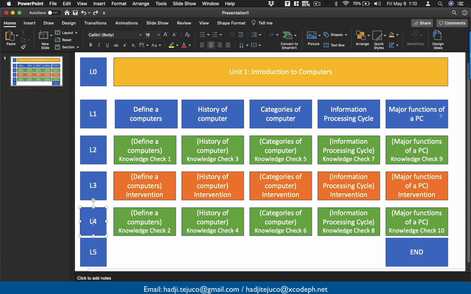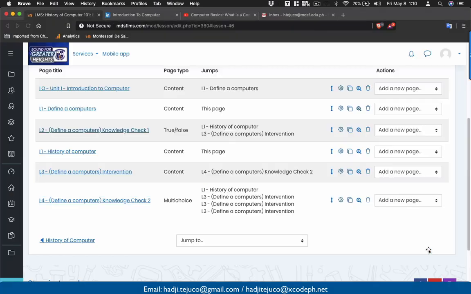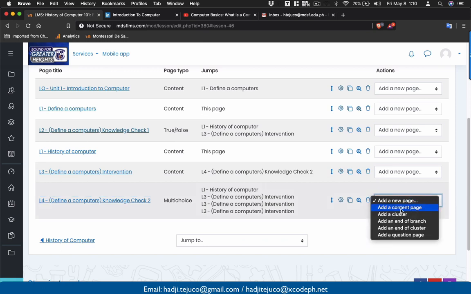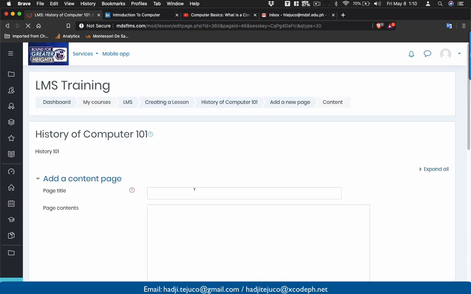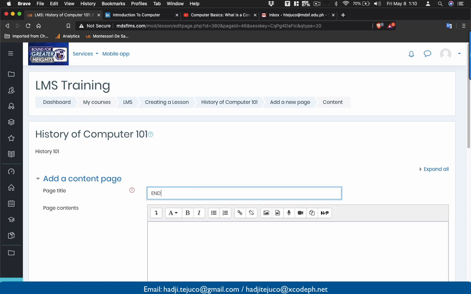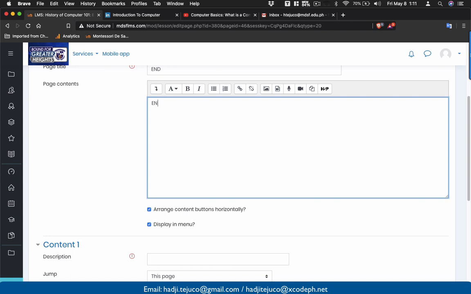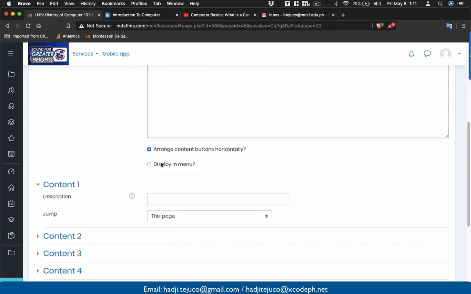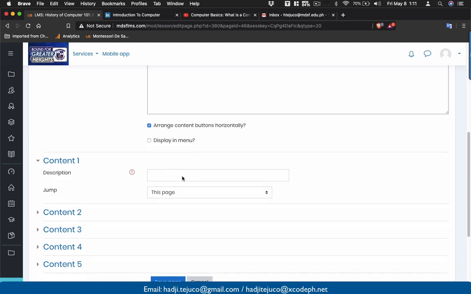But once we reach the last part here, let's say we have here already the fifth topic, and then we made an assessment. If it's correct, then we will automatically end the lesson here. Okay. For the purpose of demonstration, I'll be creating another content page. So let's assume that this is the last lesson, end. Okay. So page content end. Display in menu no. So here we're going to have here end and then end of lesson.